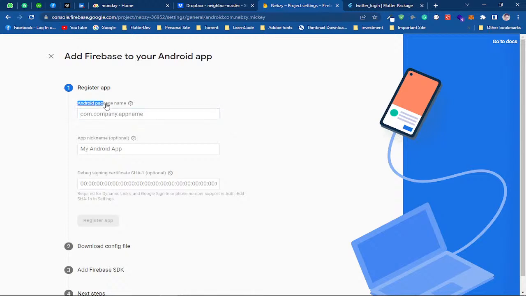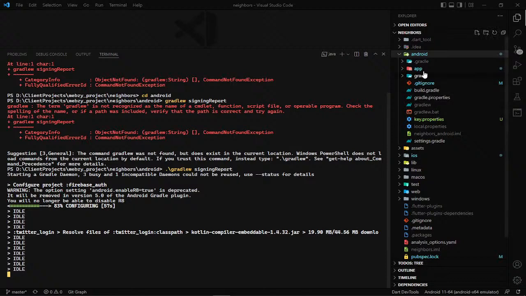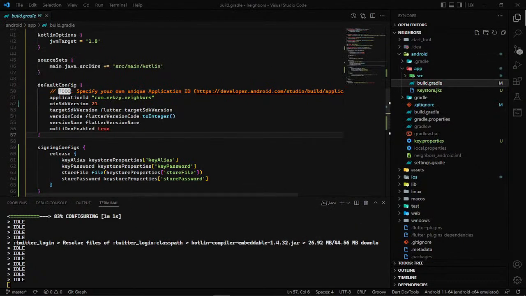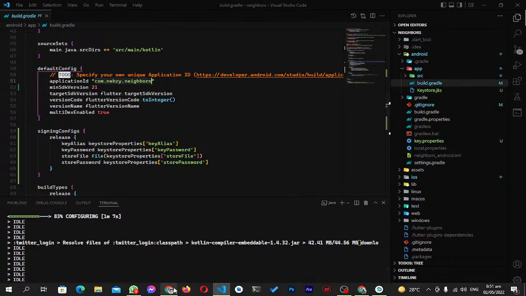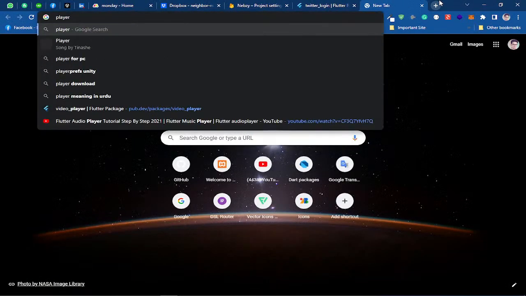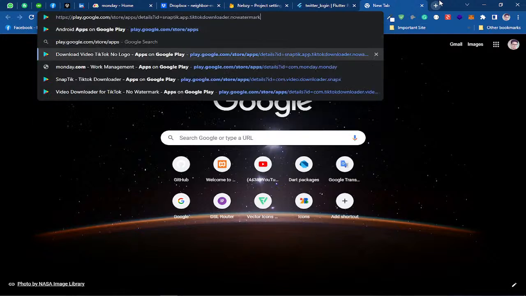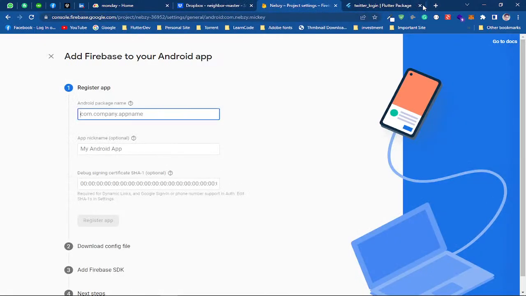So we need an Android package name. So the package name we will get from inside our build.gradle file, and here's our application ID which we need. Okay, and let's see, is there any application already existing on the Play Store with the same name? Let's see. No, there's no application on the Play Store with this name.